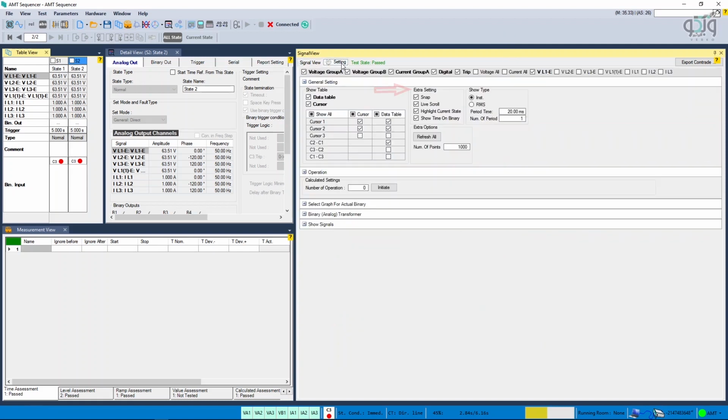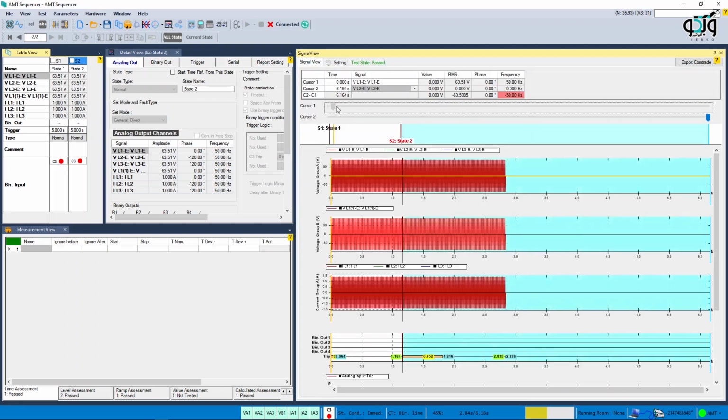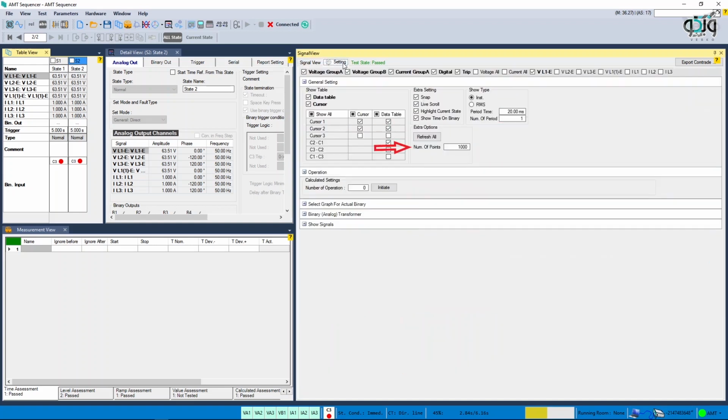In extra settings, the cursor attaches to the moment of receiving the digital signal and increases the reading accuracy by snap, while the cursor is enabled and approaching the moment of recording the digital signal. This increases the accuracy of reading time. In extra options, in the number of points field, the number of sampling points from the signal is specified, and if you reduce this value, you will see that the signal display will leave the full sinusoidal state. Refresh All refreshes all computational sections in the Signal View window.